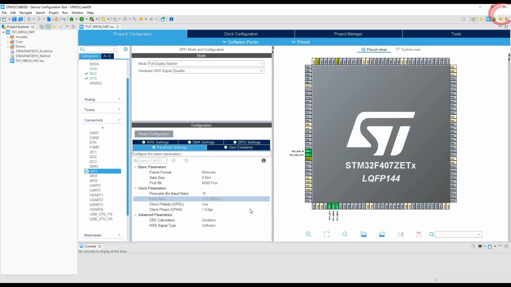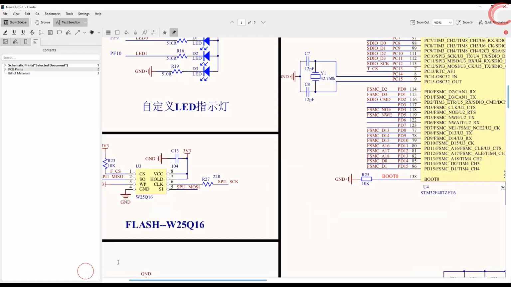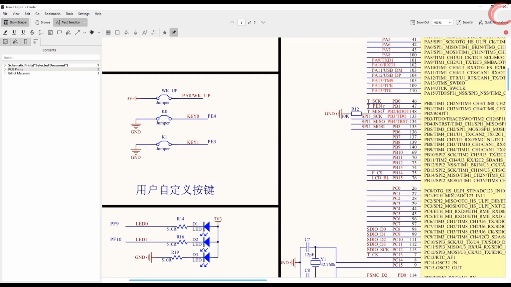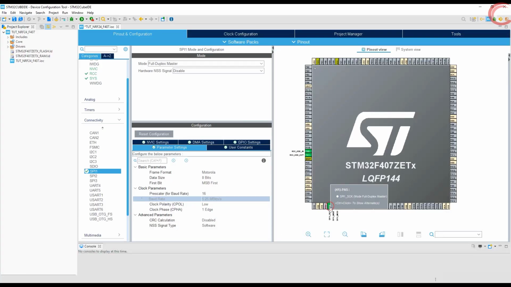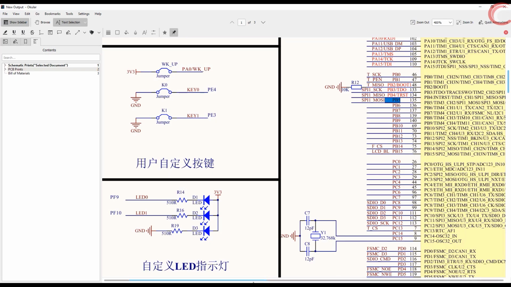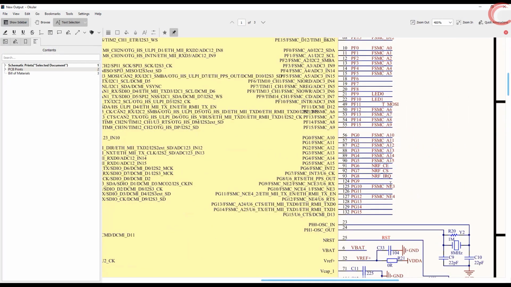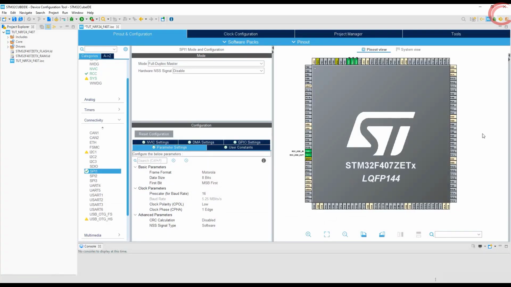Let's see the schematics again. SPI1 pins are actually the pins PB3, PB4, and PB5. So I will remap the SPI to those pins. Also NRF-CE is PG6, and CS is PG7. So let's select them as the output pins.